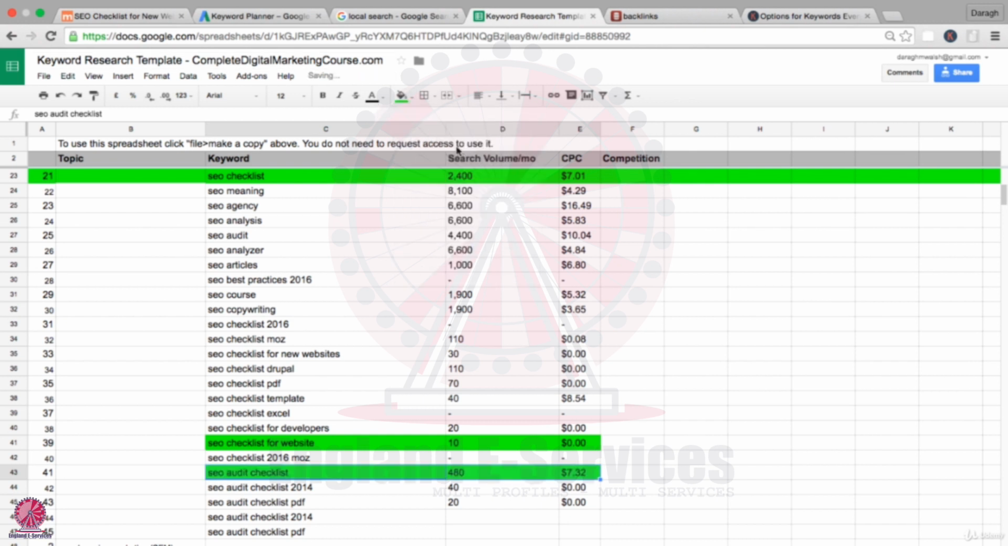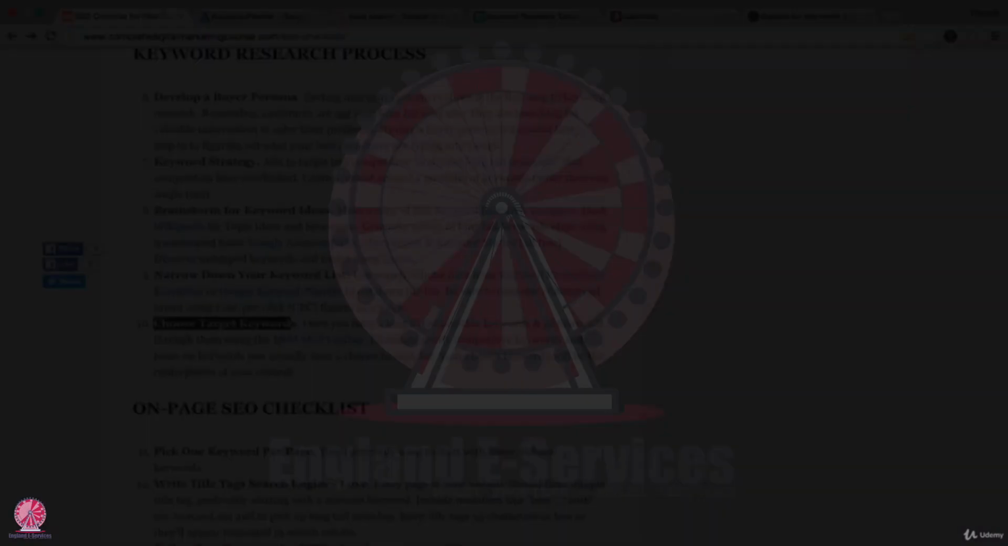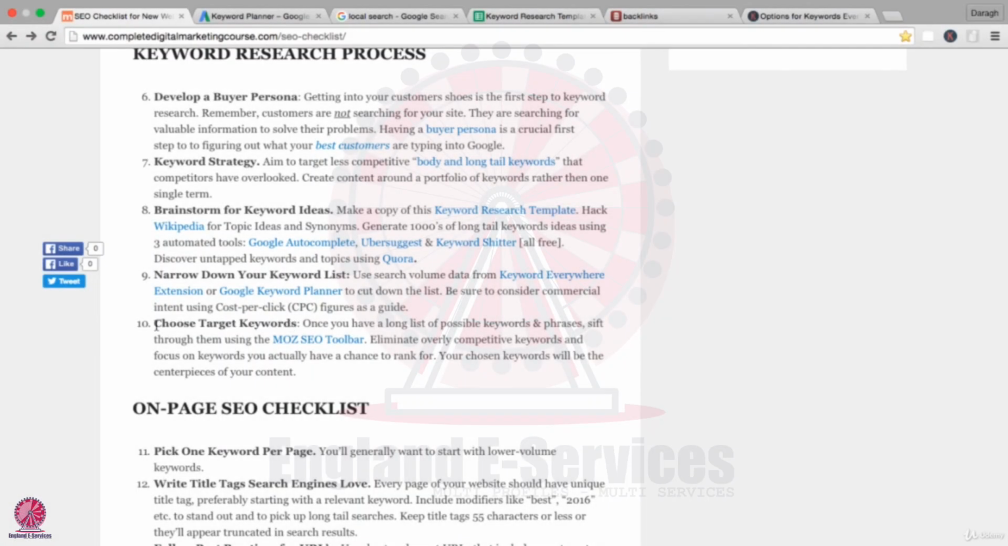So now I'm starting to narrow down my list based on the search volume. And I suggest you do the same. You can just really highlight them here in your keyword research template. Next up, we're going to move to the final step in our keyword research process, choosing our target keywords. So I'll see you there.